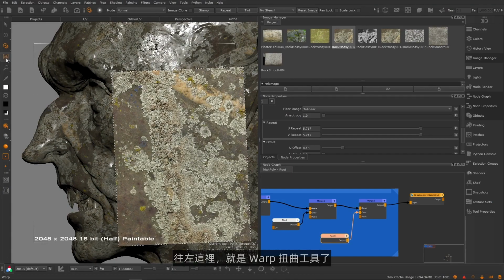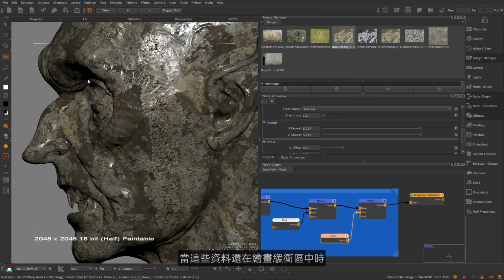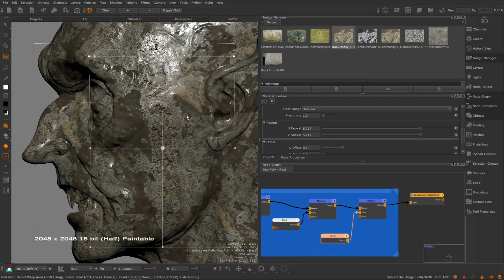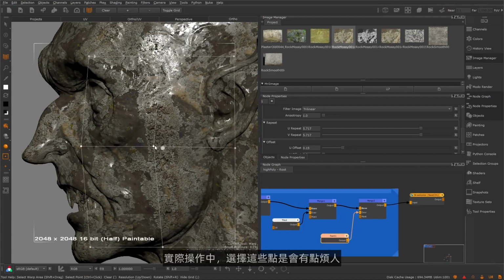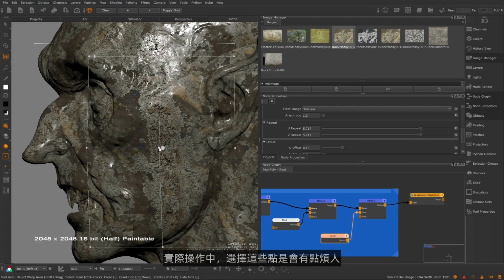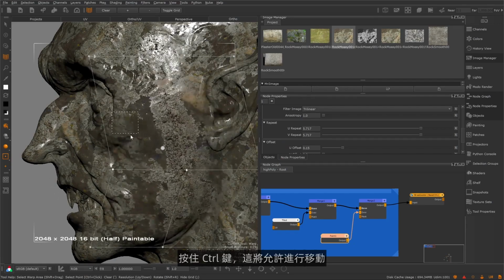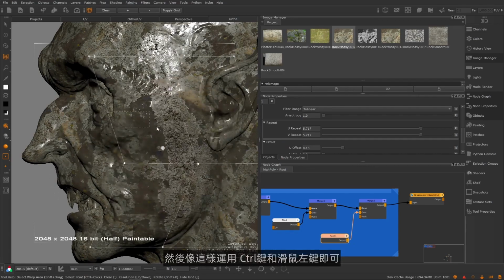So to the left, you have the warp tool. So while this data is in the paint buffer, just drag over the area, and now you can simply just warp this. Select the part you want to move, and you can just warp this around. You can just do this, and you can warp this. Now, it's a little bit annoying having to actually select the dots themselves. So what you can do, you can be a little bit dirty with this. You can just do a quick selection over them. Then you can hold the Control key, and this is going to allow you to just move this around. So Control and left mouse button like so.